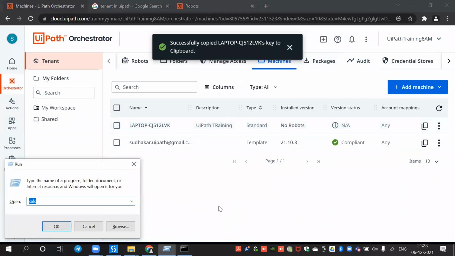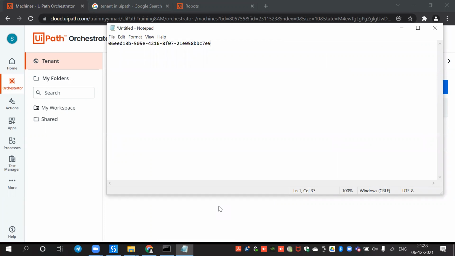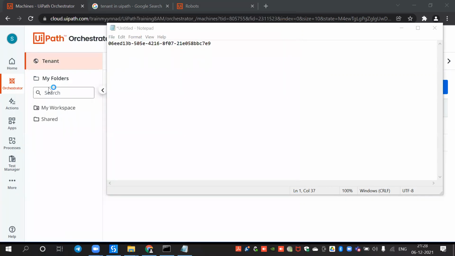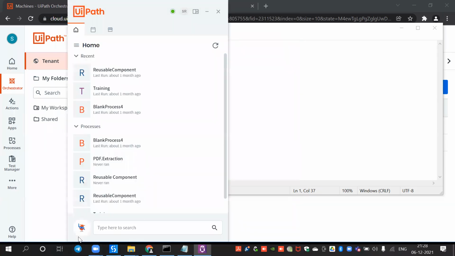This is the mission key. Where will we use this mission key? There is one tool called UiPath Assistant. This assistant is where you want to run. This is called the UiPath robot tray.